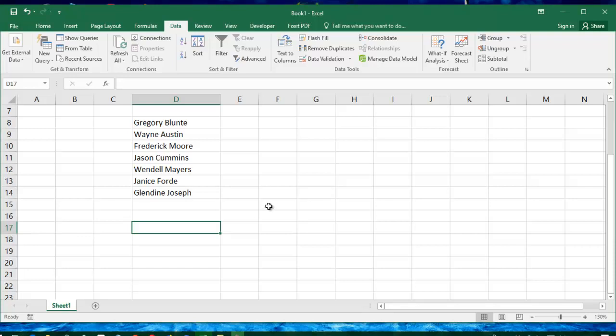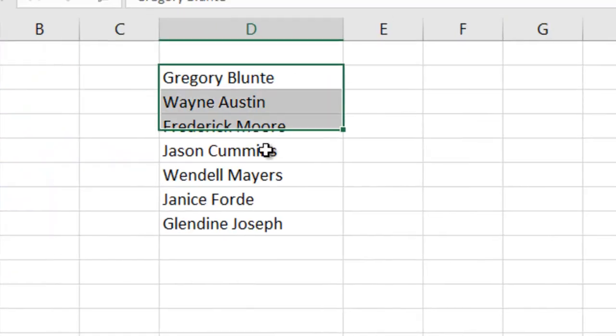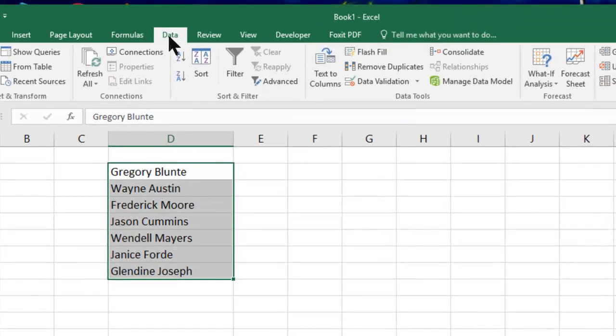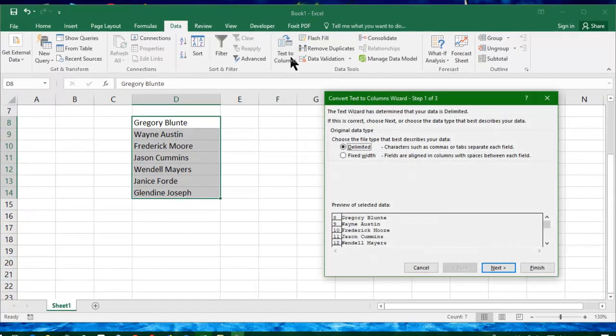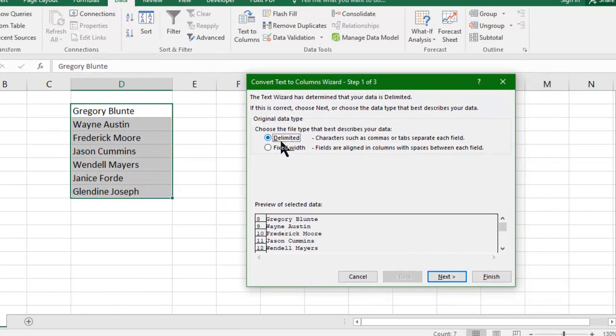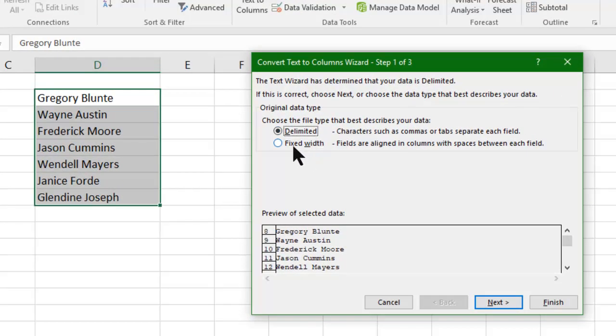So the first thing you need to do is to select the names, or shall I say the cells that contain the names that you want to split. So here we go. I've selected all of my names, and this could have been longer. I go to the data tab, text to columns. Click the button, and here in the new dialog box you have two options: delimited or fixed width. Leave it at the default, delimited. Do not change anything else.